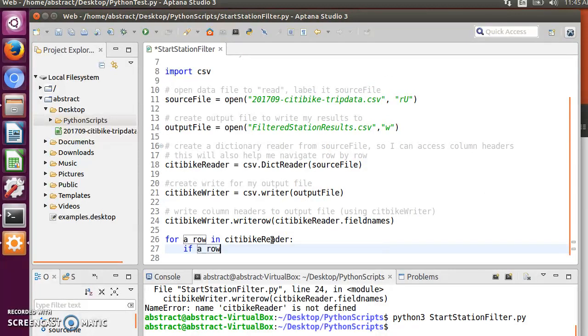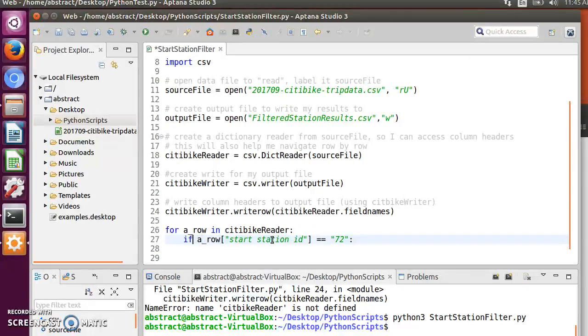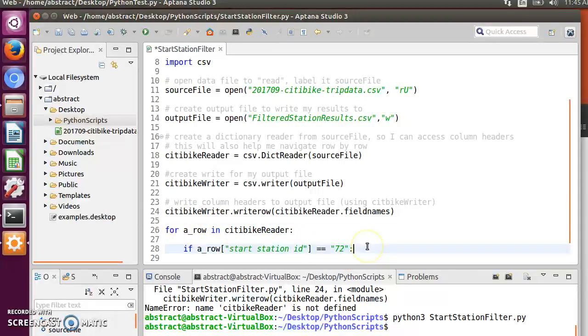a row start station ID, and in my case equals, and I'm going to choose 72 just because I can. Okay, so what's happening here? First of all, what I'm saying is exactly what it sounds like. If the value of start station ID in this particular row, in the current row, is 72, then do something, right?